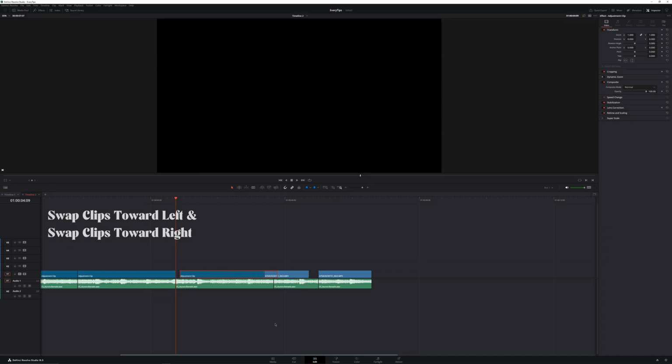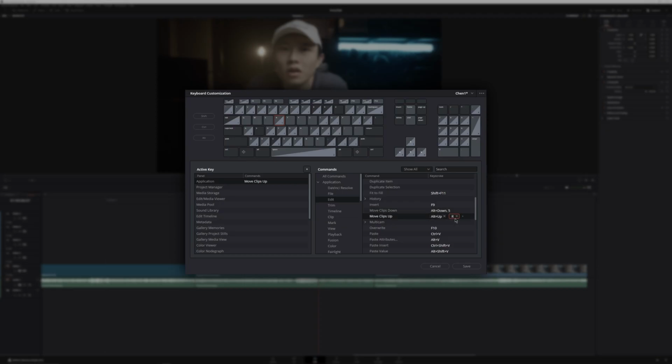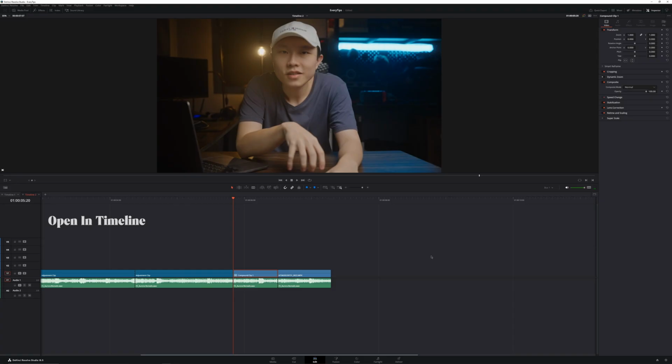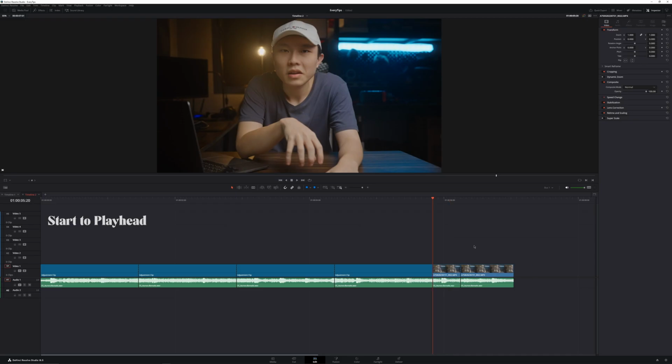Swap left and right allows you to swap your clip to the left or to the right. I set it to 3 and 4. Move up and move down allows you to move the clip up or down. I set it to R and 5. Select everything behind the playhead. I set it to A. Opening timeline, basically open the compound clip in the timeline. I set it to C. Start playhead allows you to ripple delete part of the clip before the playhead.